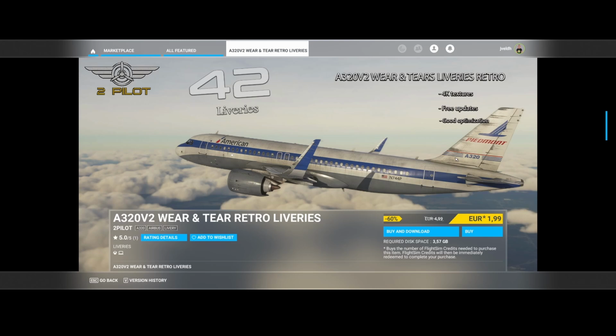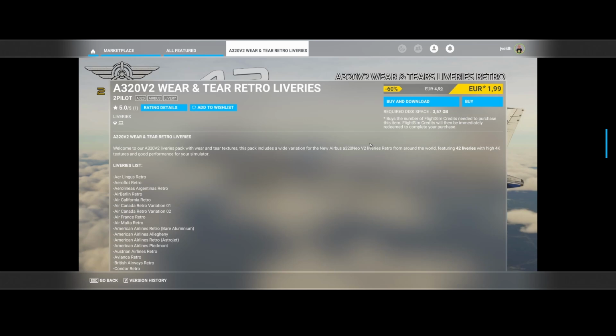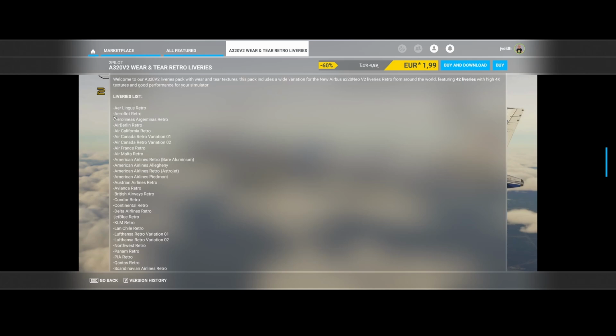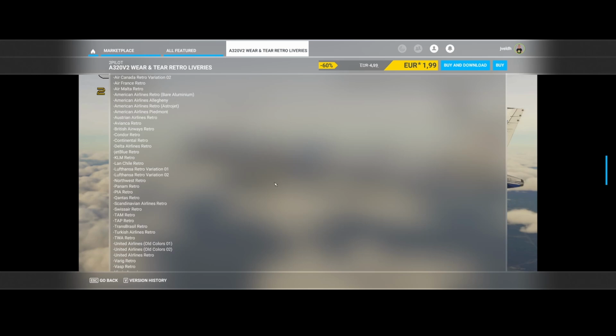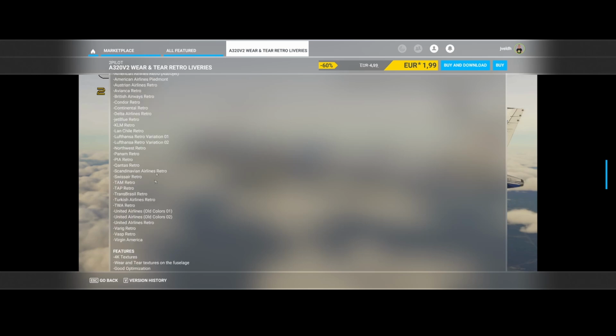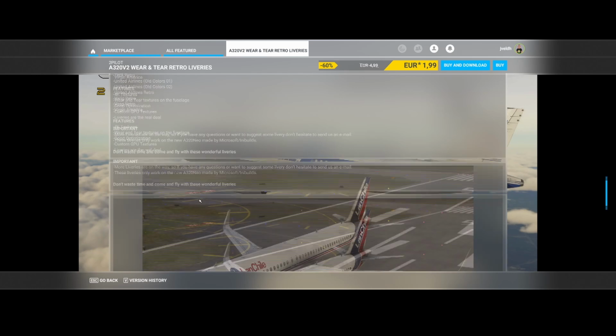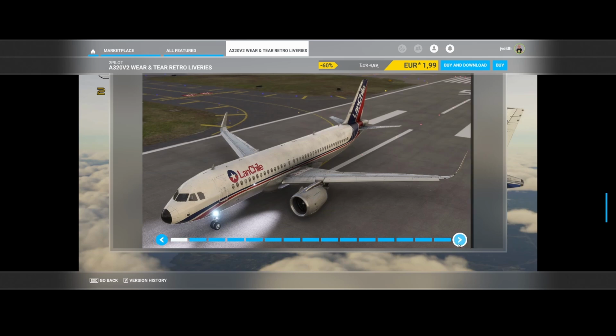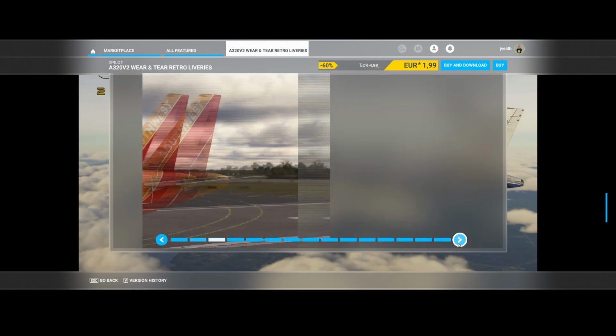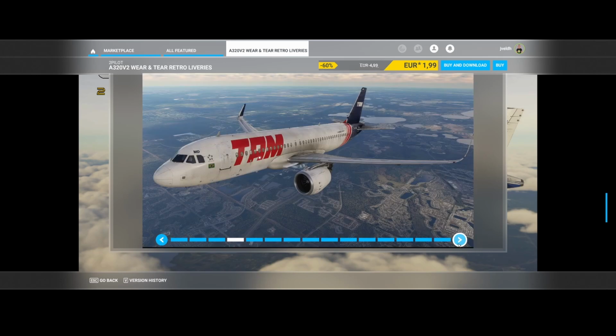Then they also released a wear and tear pack for the retro liveries. So if you love flying a modern aircraft with a retro livery, an older livery, then they also created a package for you. In total, it contains 42 liveries. And here we can see a list of the liveries, like Aer Lingus, Aeroflot, Air Canada, British Airways, Lufthansa, United Airlines, KLM, a lot of them. Similar specifications, 4K textures, wear and tear textures. And if we go to the screenshots, we can see that they added this similar wear, only then on the different liveries.